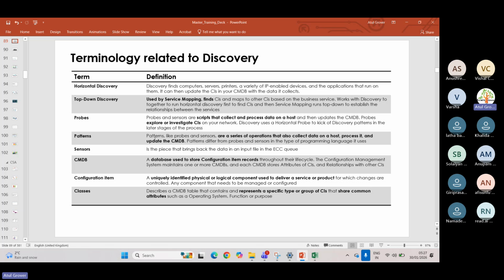Now, what is a pattern? A pattern is the next, or I can say, a friend of probe and sensor, which is a series of operations that collect the data, process the data, and finally update the CMDB.